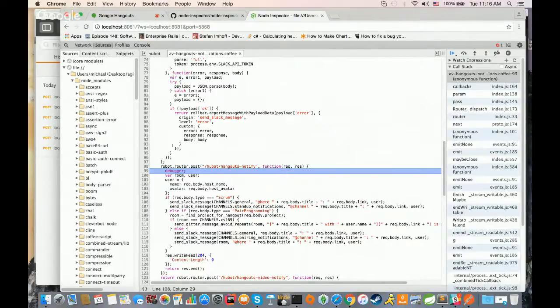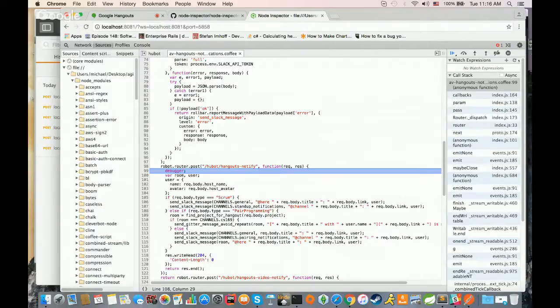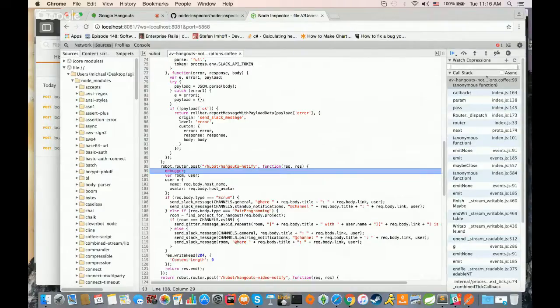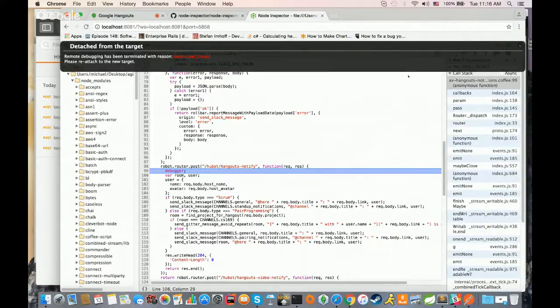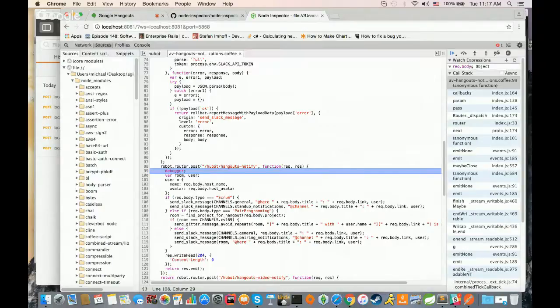The interesting thing there is you've got the watch expressions on the extreme top right. If you click the plus and type in req.body and hit return, there's an object that you should be able to expand upon. WebSocket closed. Oh, okay. You could maybe kill it. Well, it was nice while it lasted.